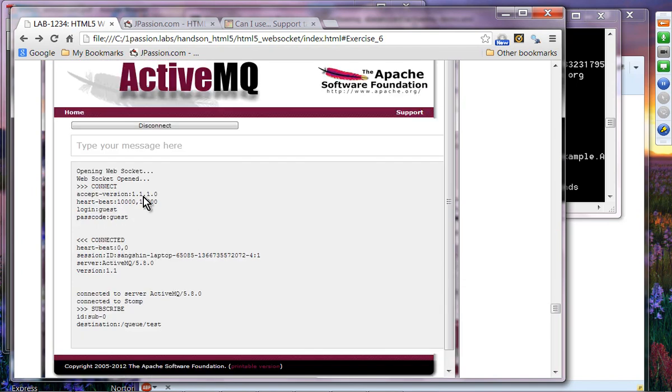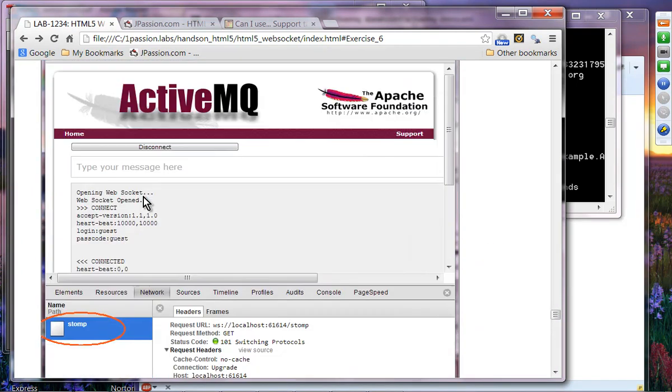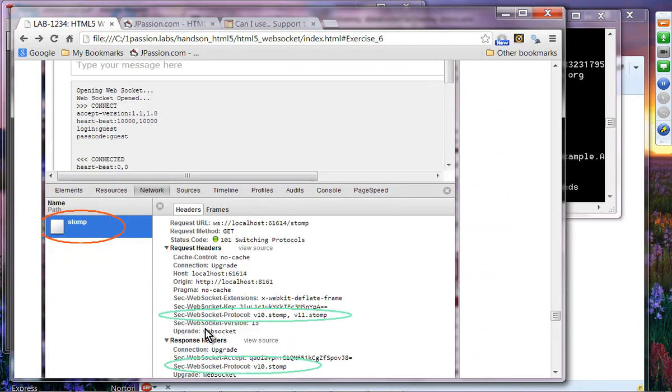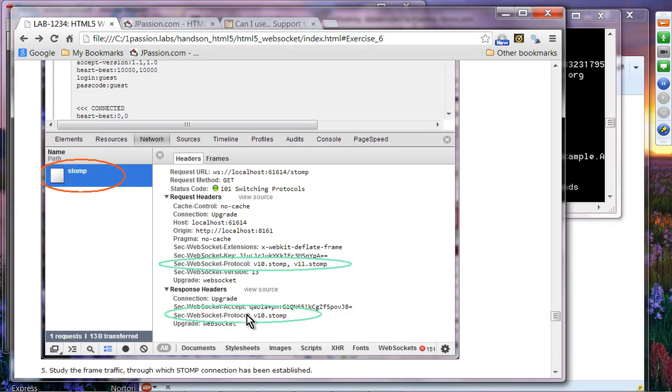In fact, okay. All right. Now what you can do is that you can obviously see over here as well. Now this is actually interesting. The client was actually sending the protocols they can support.